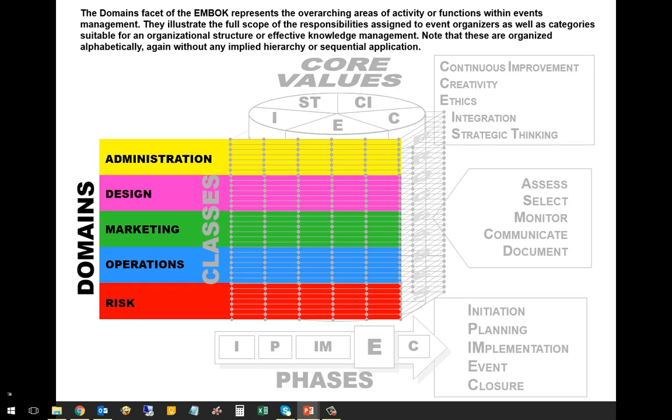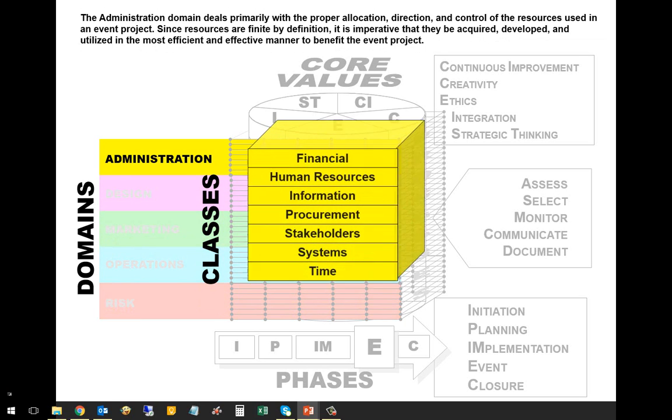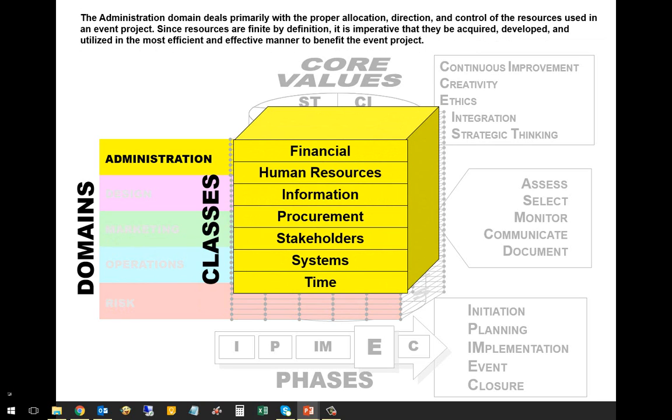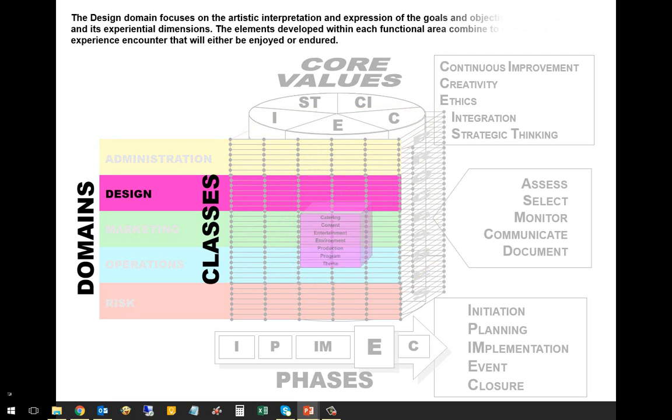And we have administration, design, marketing, operations, risk, and sales. Now, bear in mind, that's looking very similar to the management team that's in place. And that's very deliberate because we need these managers to manage these areas of the event because they're quite important. We'll go into more detail about that. So, as you can see, under administration, we have all these areas: finance, human resources, information, procurement, stakeholders, systems, and time. So you can see that our org chart is starting to map out to this now. And there are also all the people that we need, all the things that need to be done and made aware of.